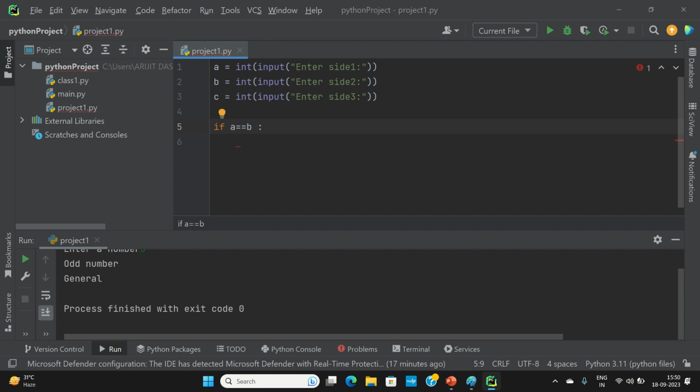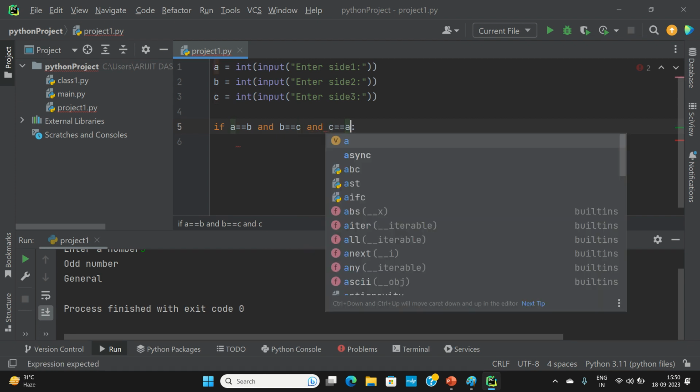Now, in order to be an equilateral triangle, all three sides need to be equal. So that means we can say A should be equal to B, and so we are using "and" while saying, definitely we will use "and" in the programming language also. And B should be equal to C, and C should be equal to A. So C equal to A.